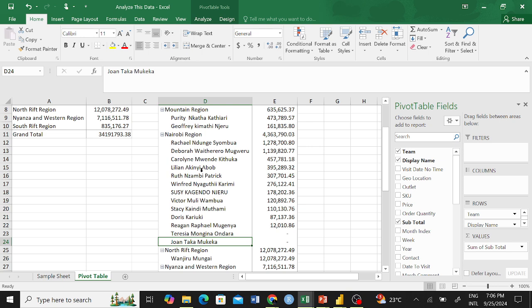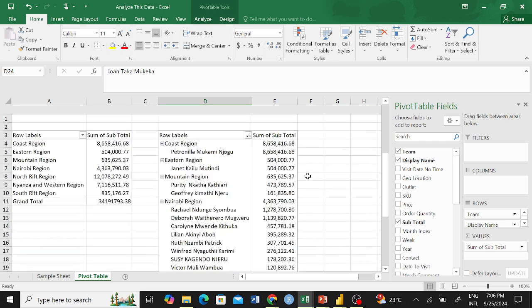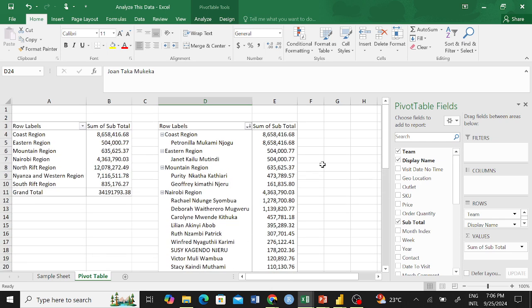So within this one, sometimes somebody does sales today, tomorrow you don't meet the targets, and then you're told to exit a little bit so that we have somebody else coming in. If you go to North Rift region, we have Wanjiro Mungai. And then in Nyanza, we've had Waivon, Ali Mwanza, and Diana Kasudi Adaka. And South Rift, of course, is this one. So it arranges it in terms of the one with the highest sales.